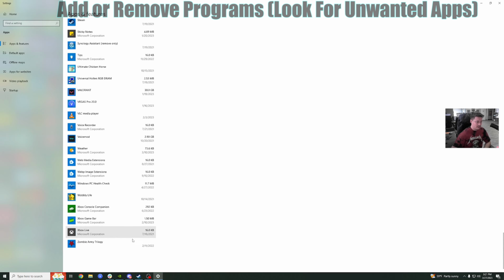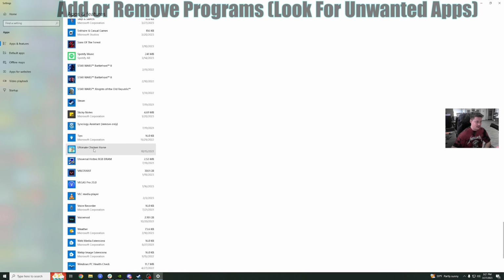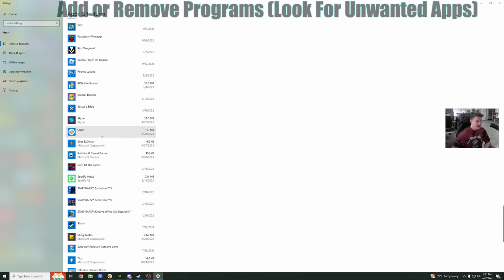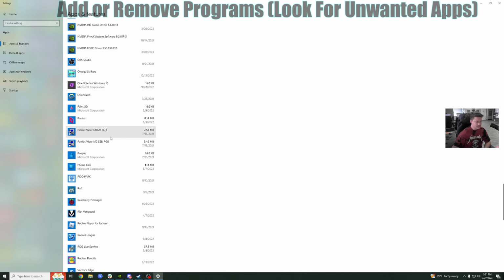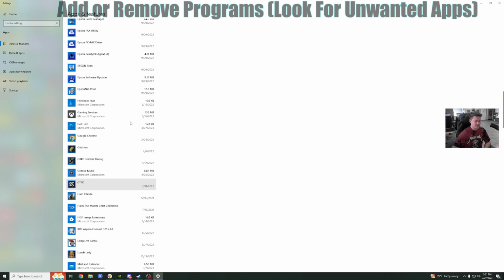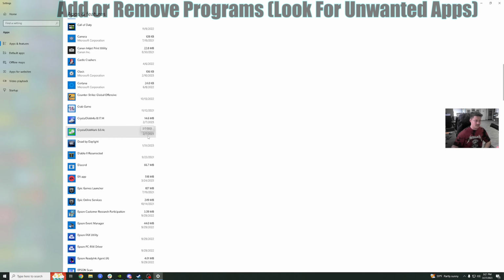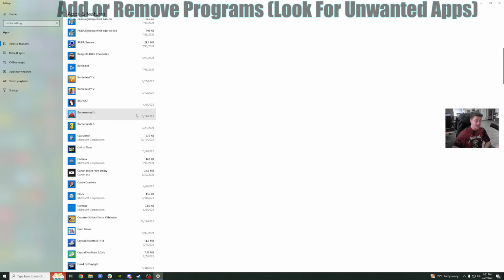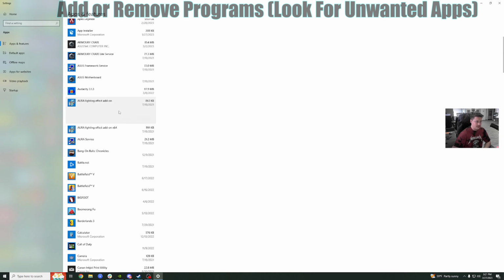So I can look at all this stuff and tell that everything here is safe. It's all stuff that I use. Now, if I saw, let's say, a Bing browser extension, which for some reason a lot of websites and launchers have built in, it gets secretly installed. I know I didn't install that. So what I would do is go here and press uninstall, and that would get rid of it.